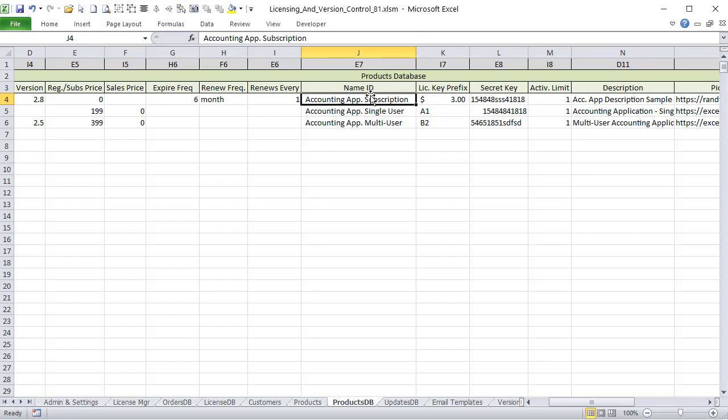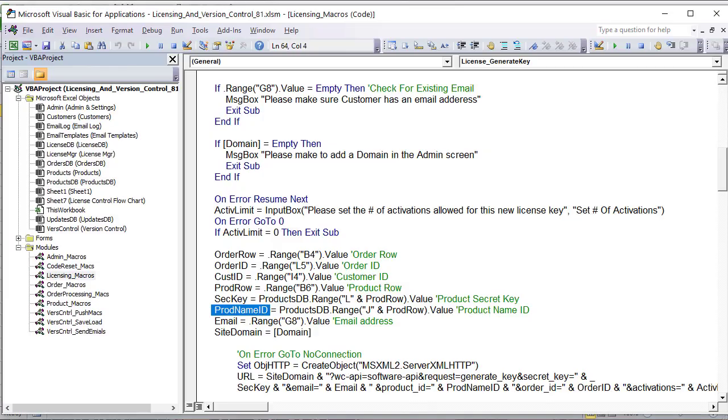So we have a product name and product name ID here, and that's based on the product. Okay, so when we license it, it's based on this. So we need that name so we can register it based on a specific product. Email located in G8 and the site domain.